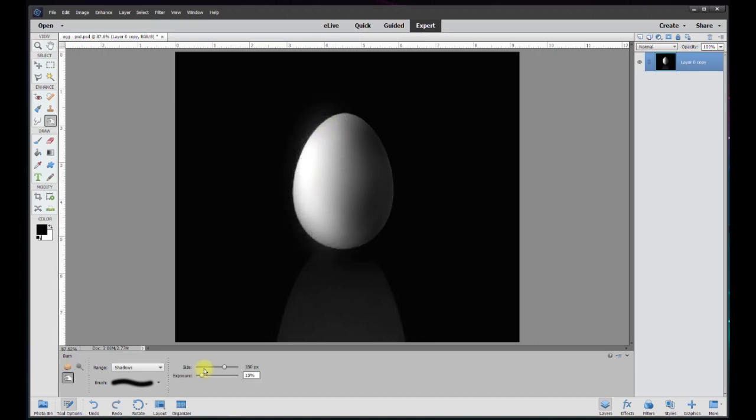And there we go. We're just going to do one last pass with a large 350 pixel brush at 15% darkness, just to make the whole right side a bit darker. And there we go, we have the egg with the light coming in from the left using the dodge and burn features.